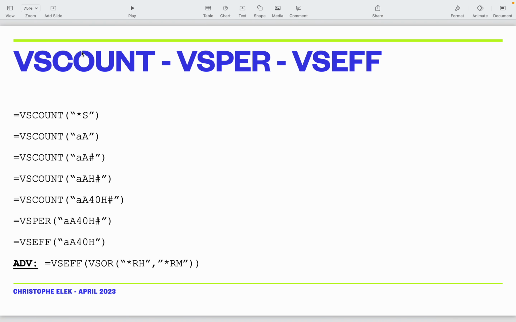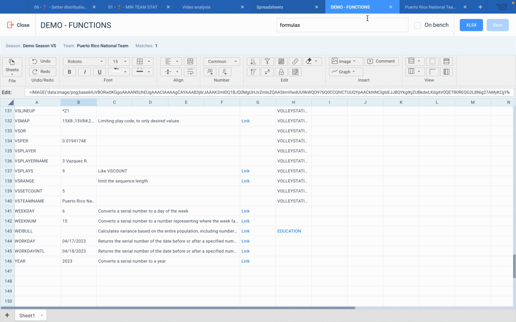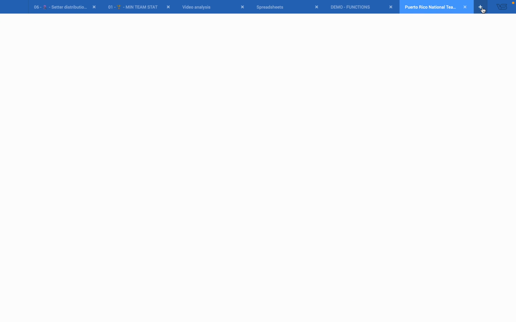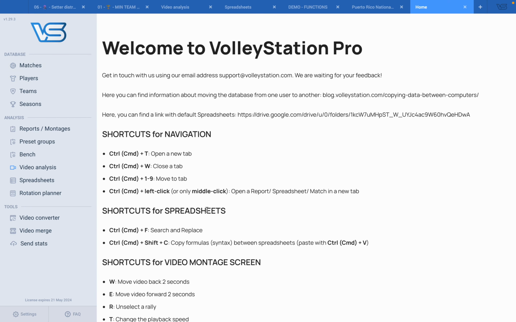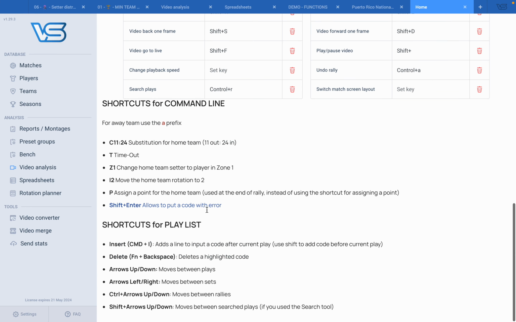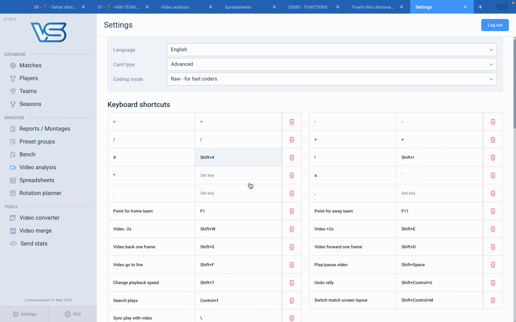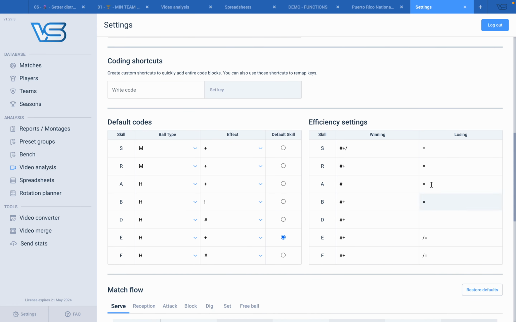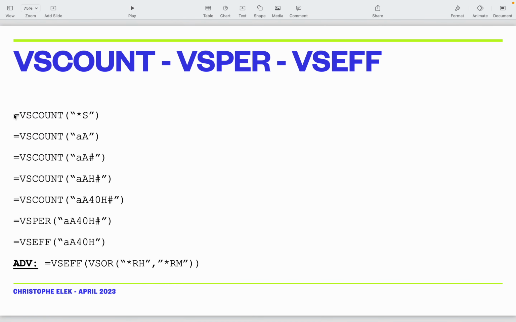In English, that is the count, which is counting, per, which is percentage, and EFF, which is the efficiency, based on the efficiency setting in your VolleyStation, which I believe is in the settings, where we calculate the efficiency on the plus and minus. So that's how the efficiency is calculated. The VSCOUNT star S, we all know what it is. It's actually counting the number of serves.